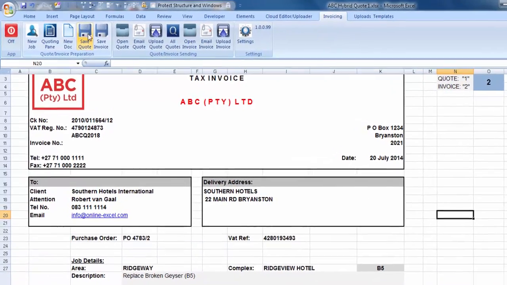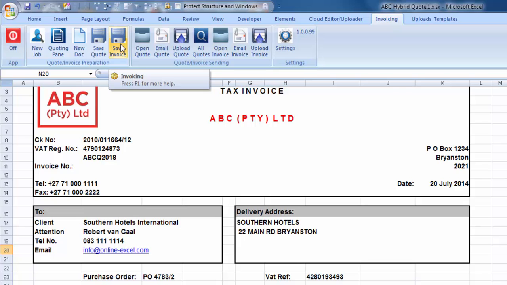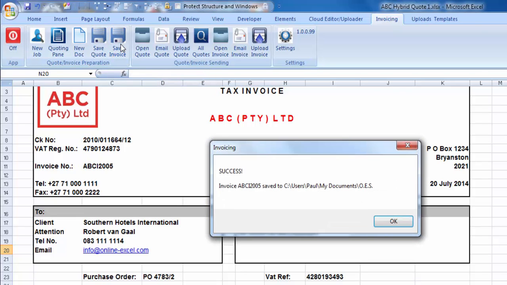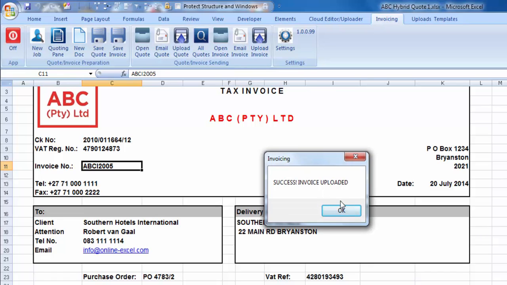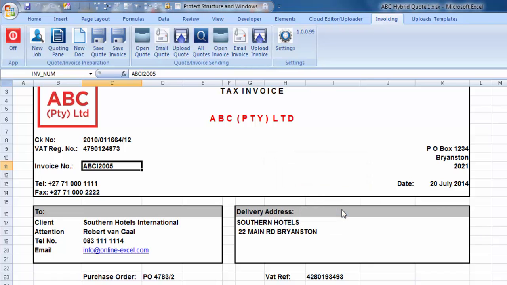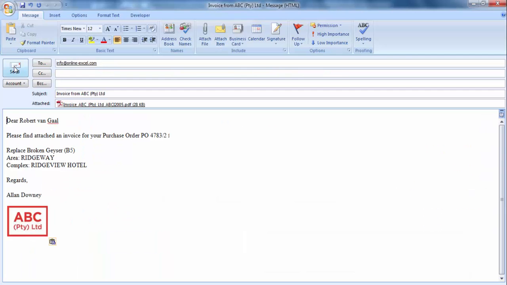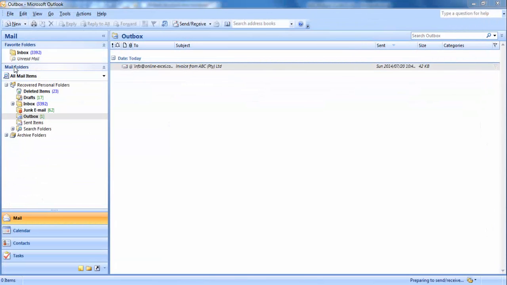Pressing Save Invoice will generate an invoice number and today's date. Again, we upload the invoice to our database, which is our main record storage, which we can use to pull queries and reports at a later stage. We press Email Invoice and an email is automatically generated and is ready to be sent with the accompanying PDF.